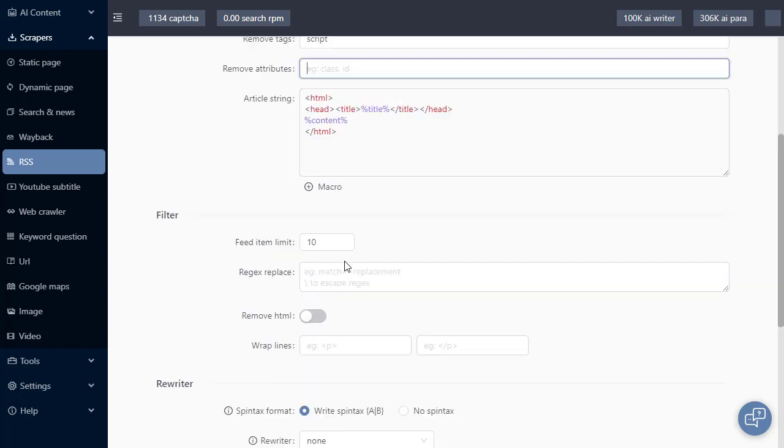We have the filter. You can select the maximum number of feed items to process. By default, it's set to 10. There is a Regex replace, so any content that you want to replace, you can do that using this box here.